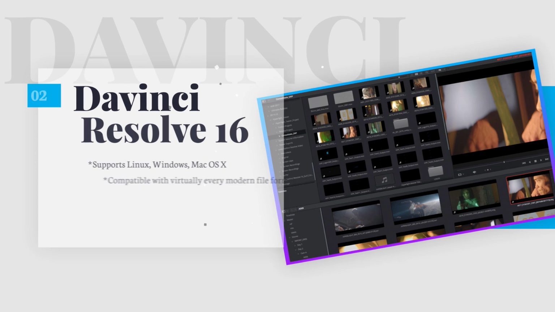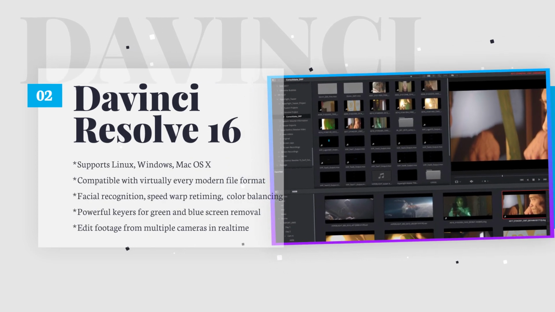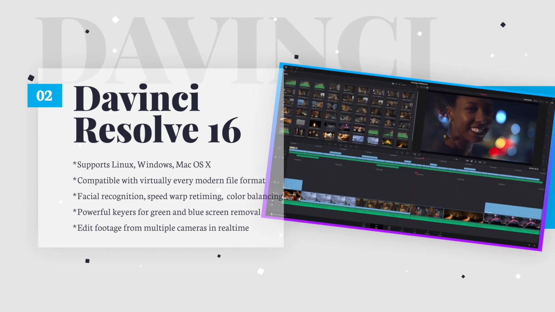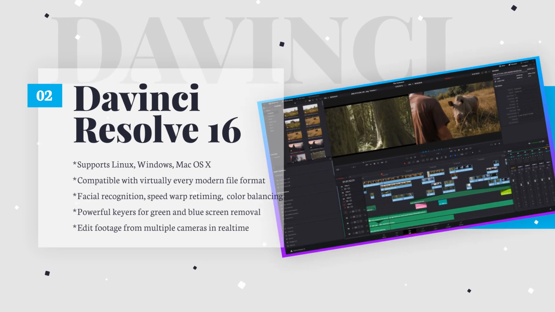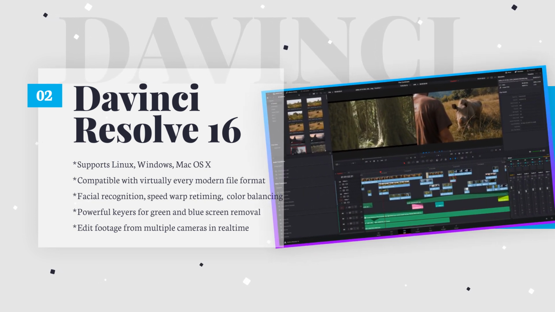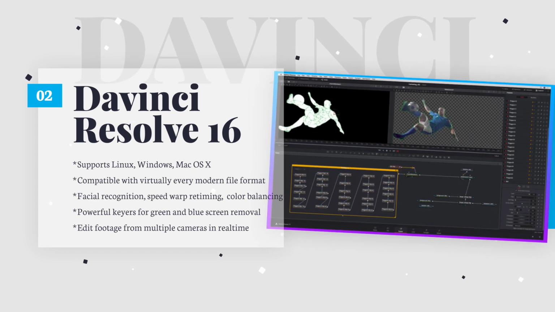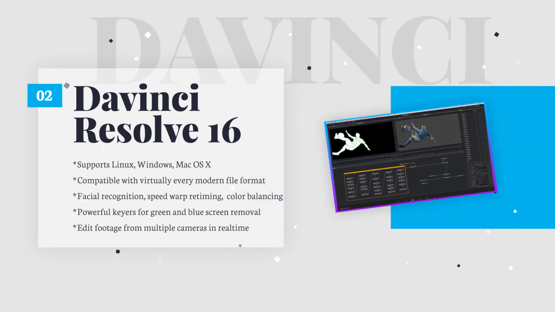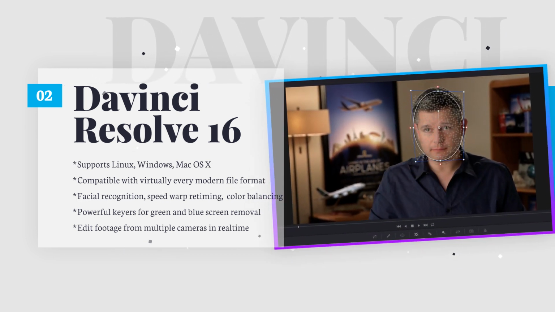DaVinci Resolve 16. The latest free version of DaVinci Resolve has an intuitive interface, and the cross-platform capabilities are the same as ShotCut. Color correction traits of DaVinci Resolve 16 are absolutely phenomenal. The latest version includes features like facial recognition, 3D audio support, direct export to YouTube, and many more. The interface of DaVinci Resolve 16 is quite similar to that of Adobe Premiere Pro, and you can render videos in a range of file formats without any annoying watermarks.